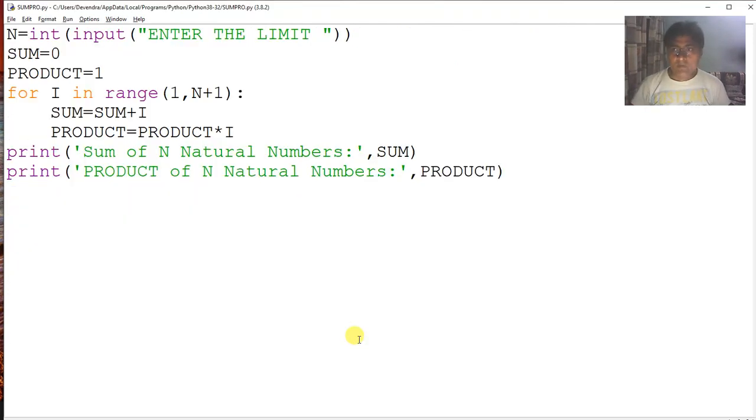So always remember, whenever you have to store the value of additions in a variable, initialize that variable with 0, and whenever you have to store the value of multiplication in a variable, initialize that variable with 1. So that's all about sum of n natural numbers and product of n natural numbers in this program.